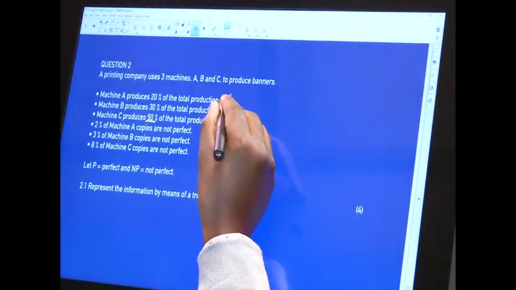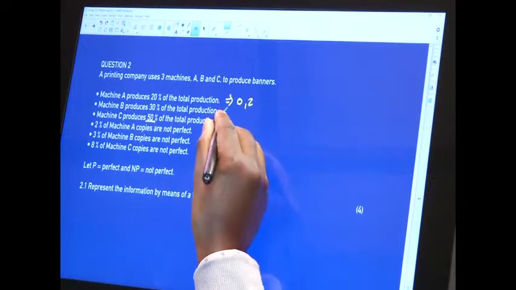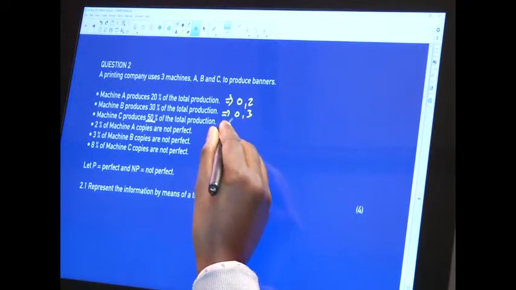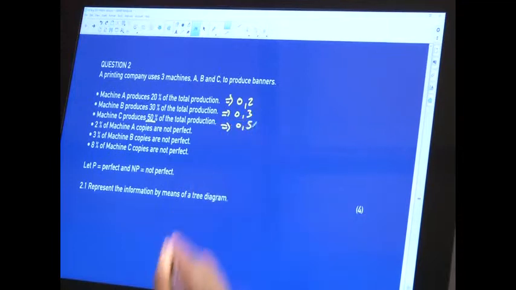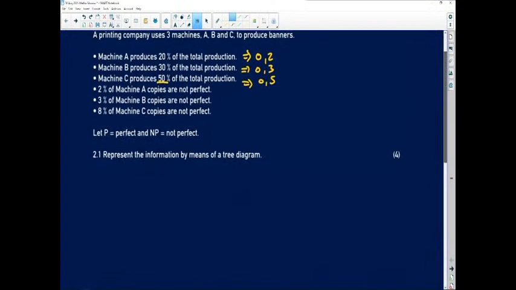So 20% literally implies 0.2. For machine B, it implies we've got 0.3. And for machine C, it implies that we've got 0.5. When you add all those, they actually equal to 1. Right. Now, if we want to draw a tree diagram, we obviously have to start with the seed.